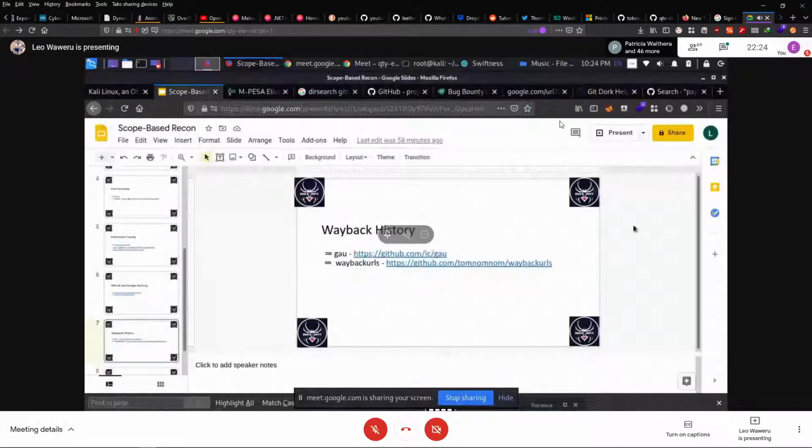So the next thing is Wayback History, and GitHub also provides two tools that you can use for this. There's this GAU and there's this Wayback URLs. So GAU means get all URLs, so it fetches them from archive.org.